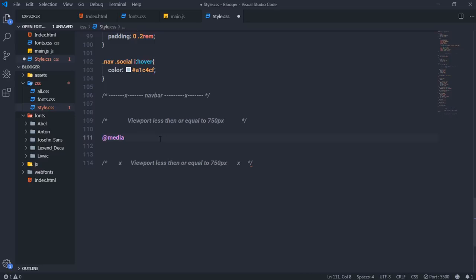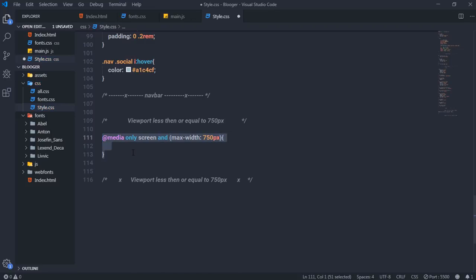So I'm going to say here @media only screen. I'm going to apply this media to the screen, and I'm going to say here max-width is equal to or less than 750 pixel. I'm going to specify a CSS property to the element if the viewport is less than or equal to 750 pixel. So whatever you put inside this block is going to apply to the element if the viewport is less than or equal to 750 pixel.